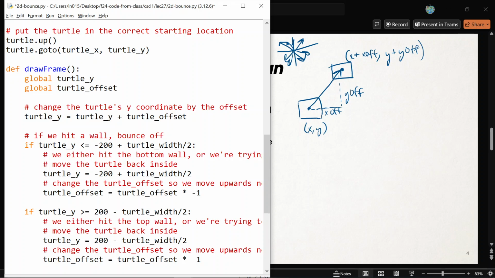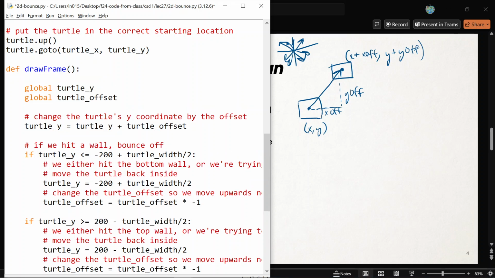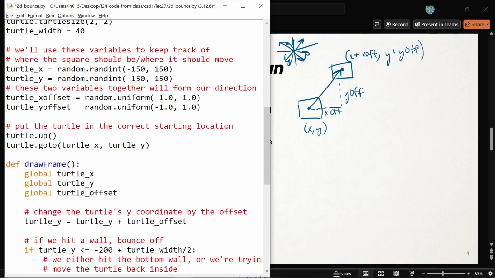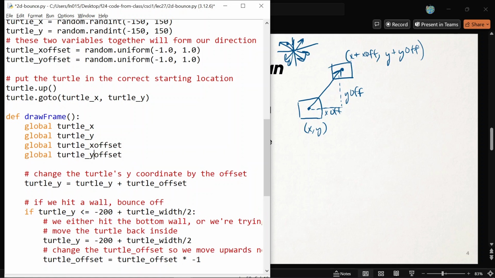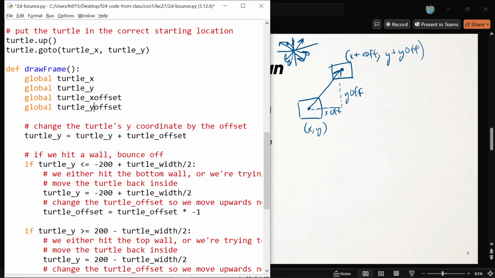I am messing with turtle y and turtle x now. So I need to say that I want to do that. I want to mess with these things. And then I'm also going to eventually mess with each of those offset variables. And it's not just called turtle offset anymore. It's called turtle x offset and turtle y offset. These ones. So I'll mark them as global as well because I might want to change them. And so here's the key right here. What we'd like to do is change the turtle's x and y coordinate by the offset. So y offset. Y coordinate needs to be changed by the y offset, and then the x coordinate needs to be changed by the x offset.